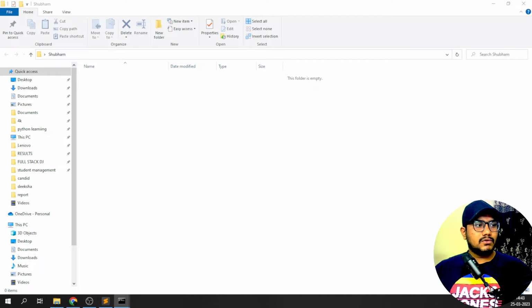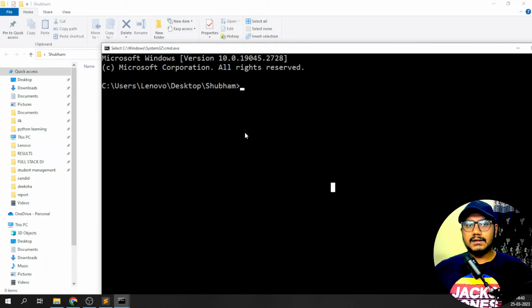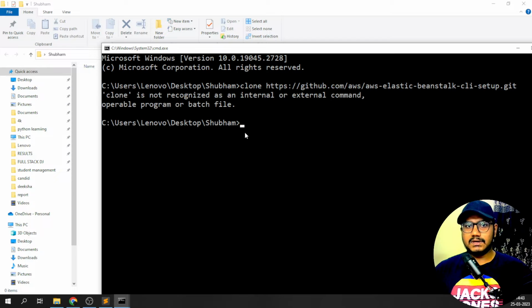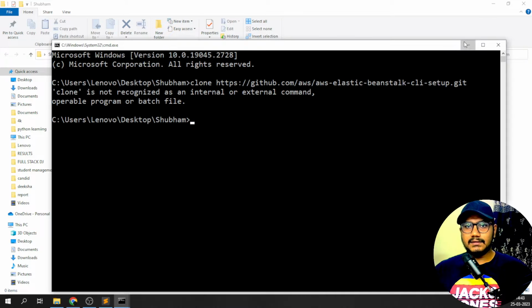So it is going to open inside your command prompt, and it will be like this. I'm just going to enter the command: clone the particular link, whatever it is. It says clone is not recognized as an internal or external command inside your system.